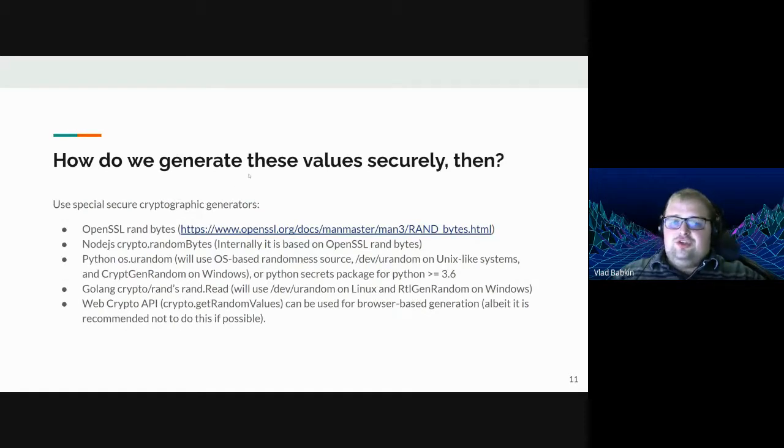The next question to ask is, how do you go about generating them securely then? We cannot just readily use any library from the language. We need to actually review them. Most languages actually contain some good libraries. So based on the languages we use in our company, I listed some of the generators we use.